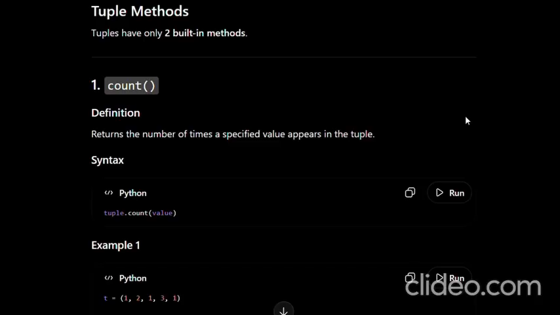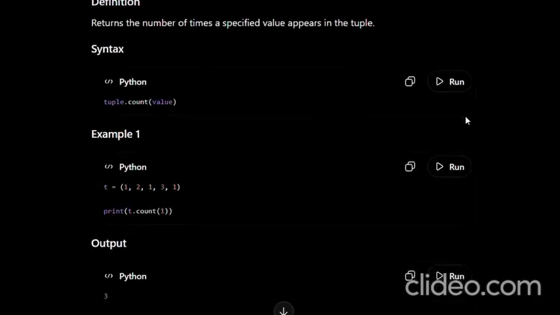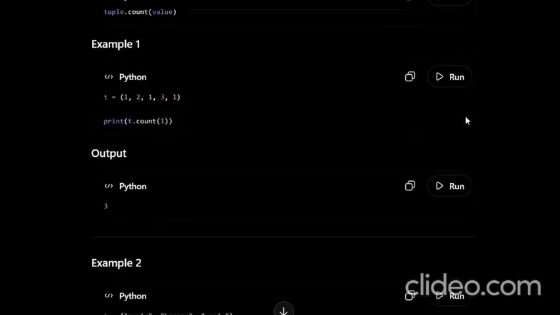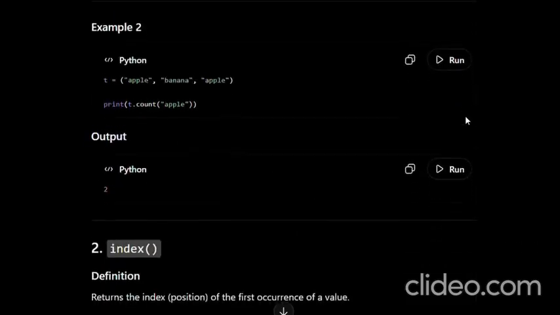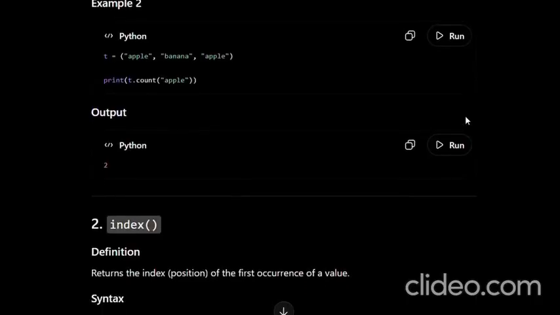Like we have an example here: tuple t equals, then we know how to make a tuple, 1, 2, 1, 3, 1. So if we print t dot count 1, it will count the occurrences of 1 in this tuple and print the value, which is 3. Example number 2 is t equals apple, banana, apple. If we print t dot count apple, it will directly print 2 because apple comes 2 times in this tuple.